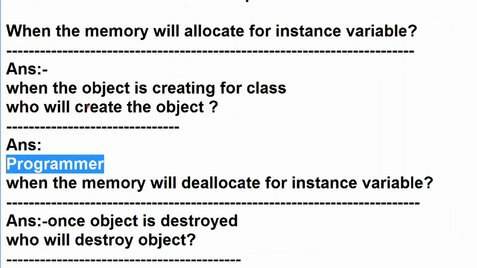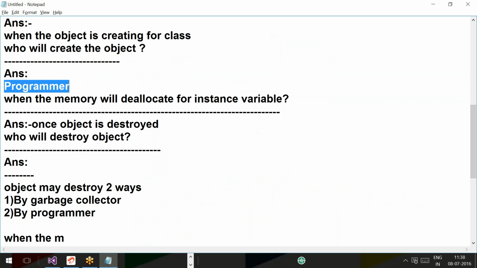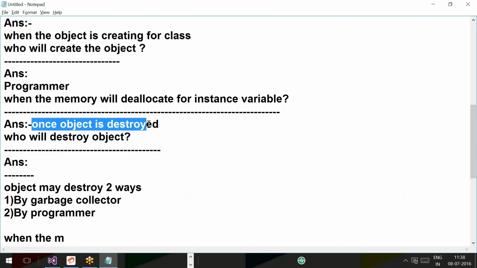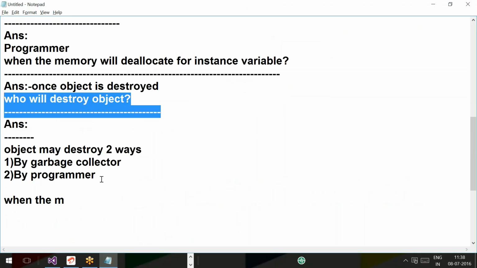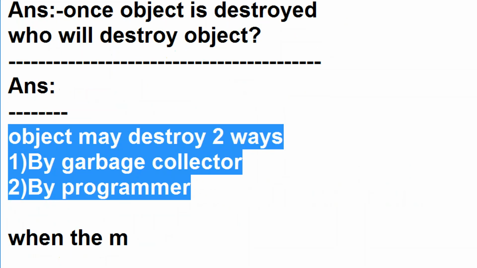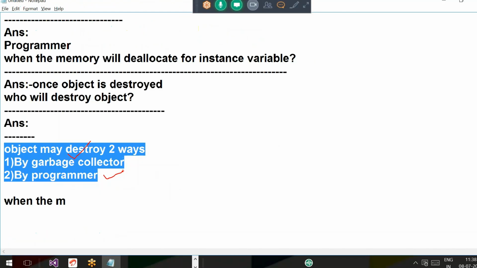So that we need to understand. We need to understand how to create an object, and when we create an object, how the memory will allocate for instance variables, where the memory will allocate. And the memory is deallocated for instance variables once the object is destroyed. Here we need to understand who will destroy the object. An object may be destroyed by the garbage collector or by the programmer. We need to understand when an object is going to be destroyed by the garbage collector, and when by the programmer.